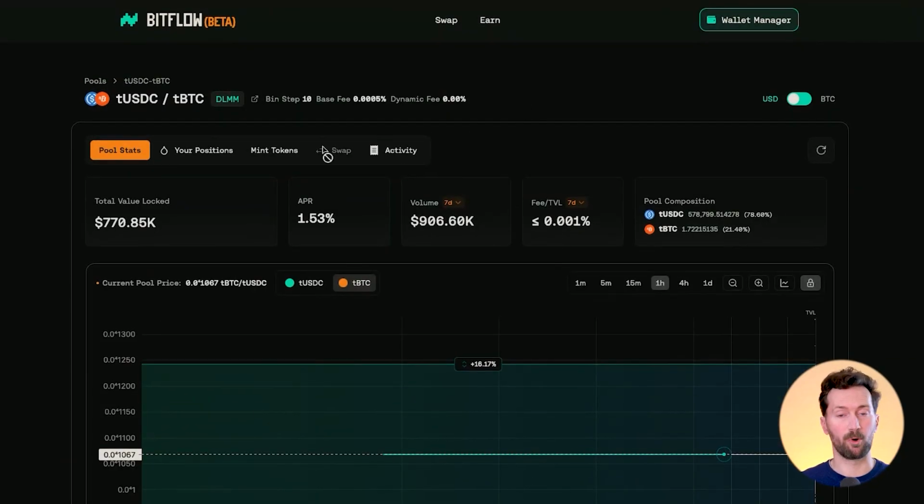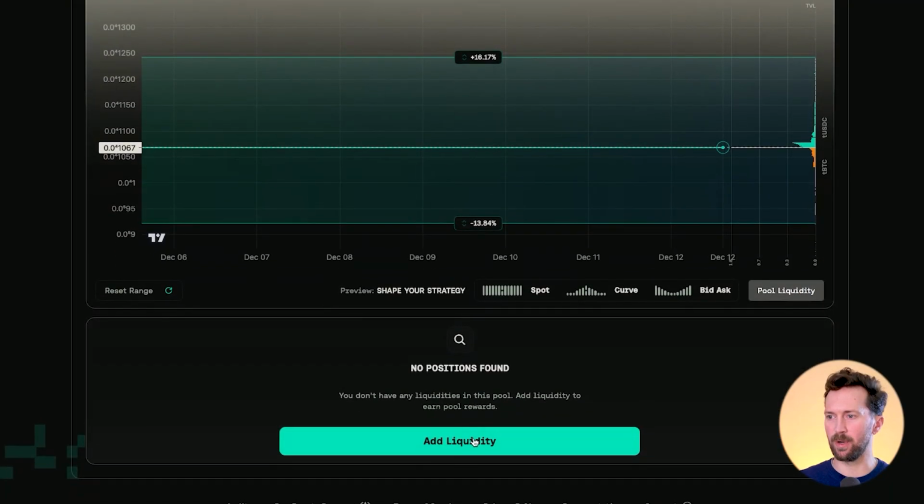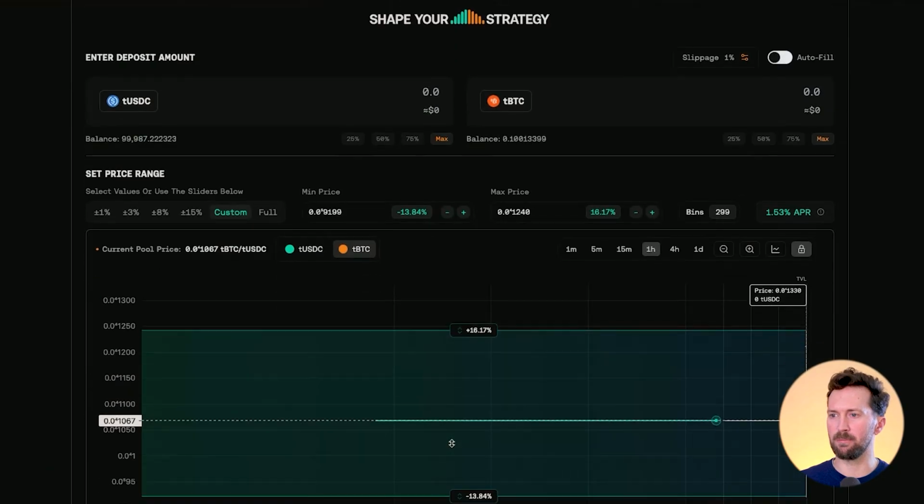So we have some important information to look at here. We have total value locked, the estimated APR, 7-day volume for this pool, and fee over TVL, which we talked about in the previous video, and the pool composition as well. Scrolling down, we want to add liquidity. So click the green button, add liquidity.